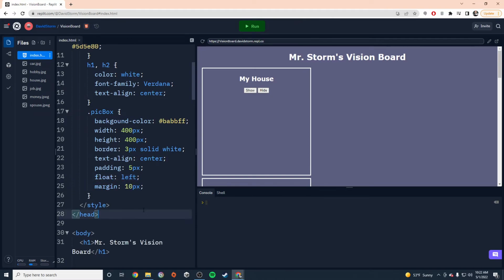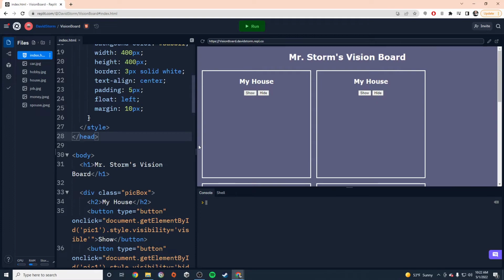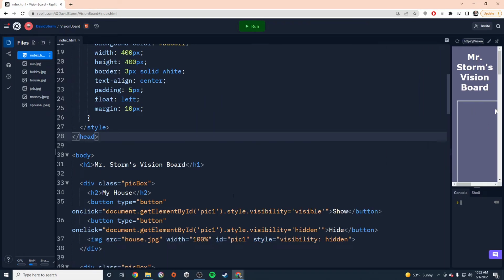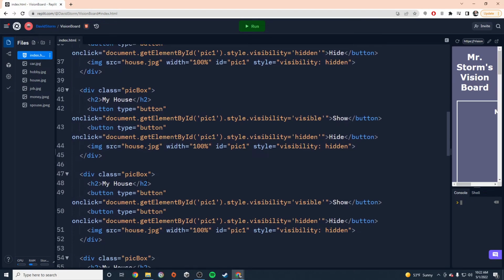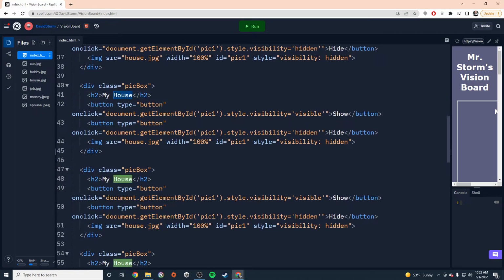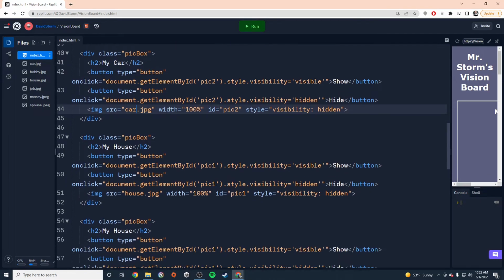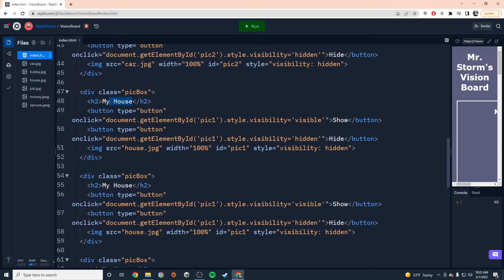Okay. All right. So now that I have all of these boxes, I have 6 boxes. Now I just go through each box and I just change the relevant information. So instead of my house, it's my car. Pick 1 is going to change to pick 2. So pick 2 and pick 2. And I need to change the picture that's being displayed by the image. So car.jpg instead of house.jpg.